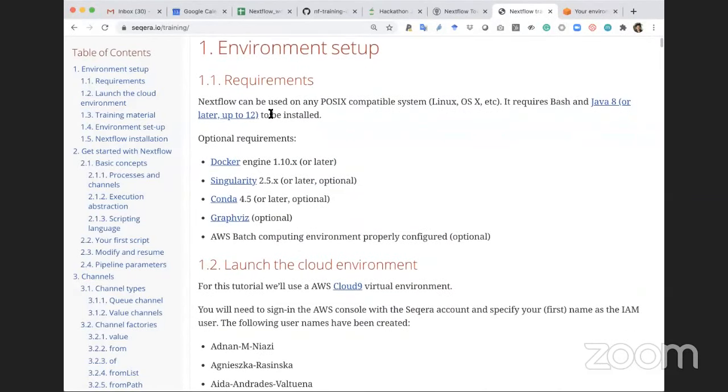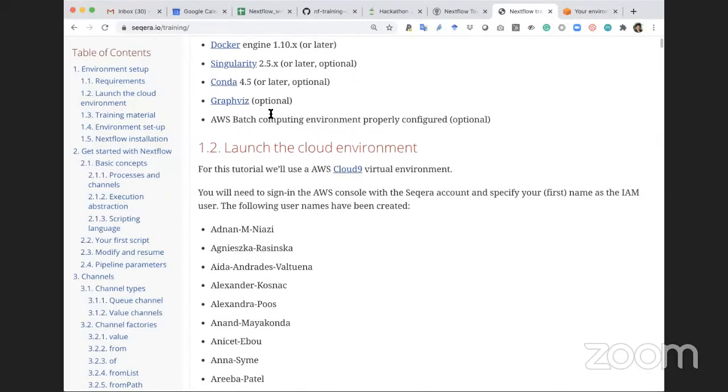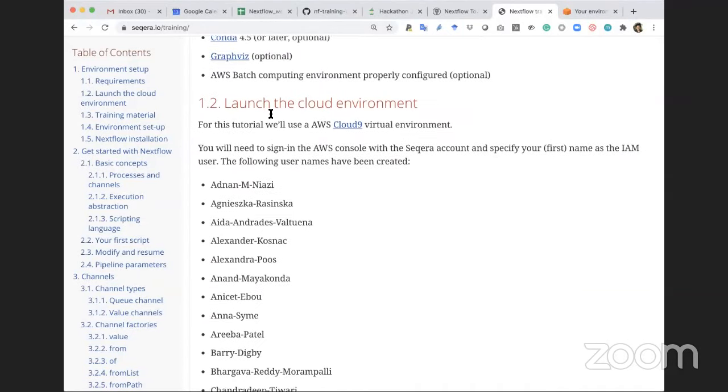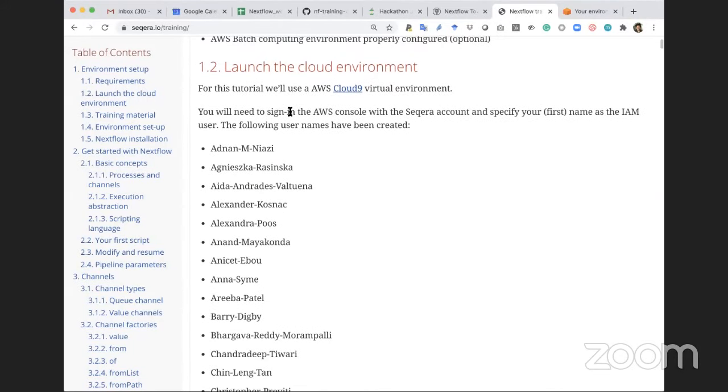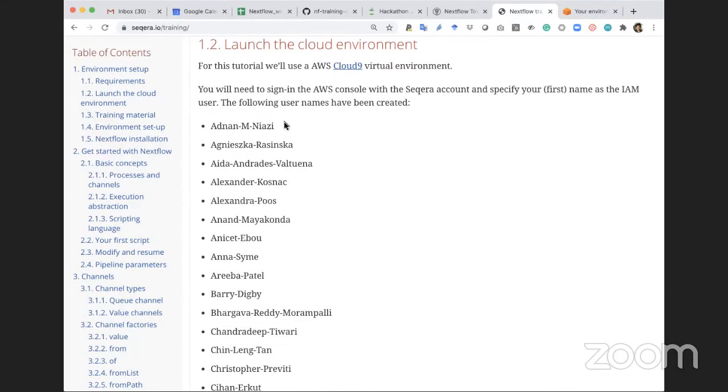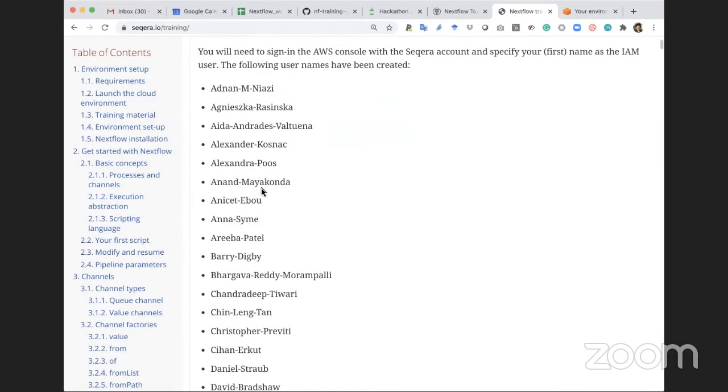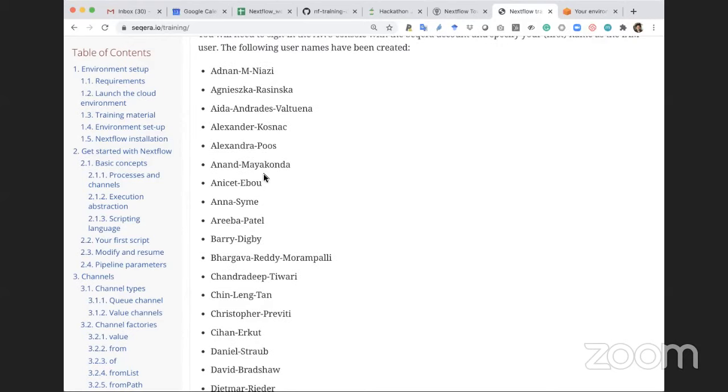For the people following along on Zoom, we're going to go through and launch our cloud environment. This is a console that we're going to log into, and each of us has a username here. Your username is going to be your first name.